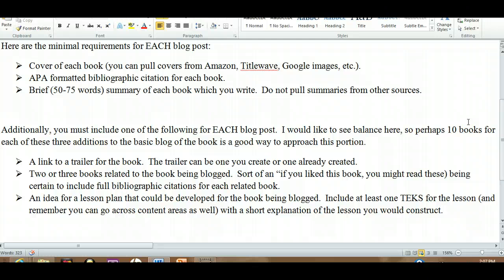You could also opt to talk to me about 2 or 3 books that are related to the book that you're blogging right now. It's sort of, if you liked Harry Potter, then you might like these books. And what you'll do is mention the 2 or 3 books and make sure that you give me full APA bibliographic citations for each of those related books.